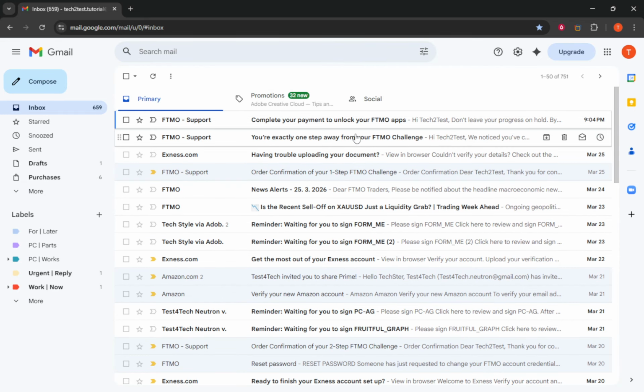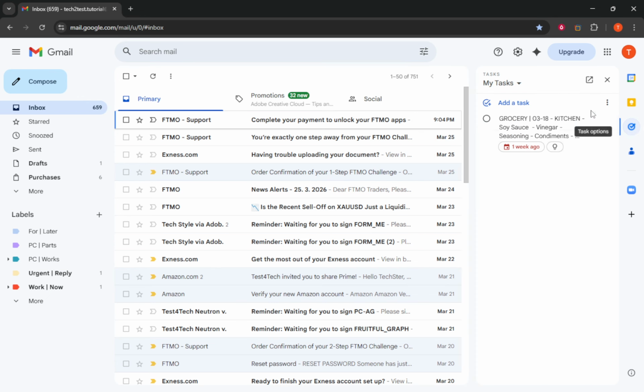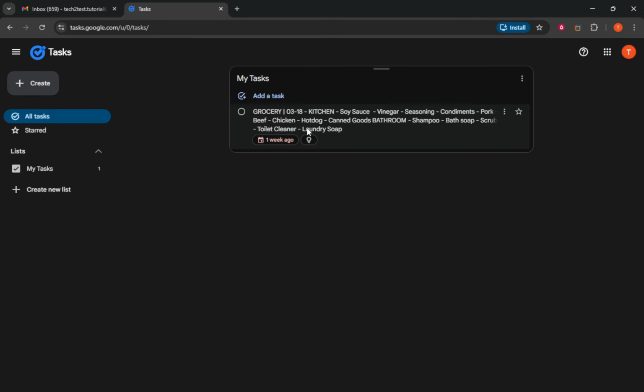First, from a desktop browser, open Gmail. On the right-hand side, you'll see a vertical side panel with small app icons. Look for the blue circle with a check mark. That's the Tasks icon. If you don't see the panel, click the little arrow at the bottom right to expand it. When you click the Tasks icon, your task list slides out on the side of Gmail.